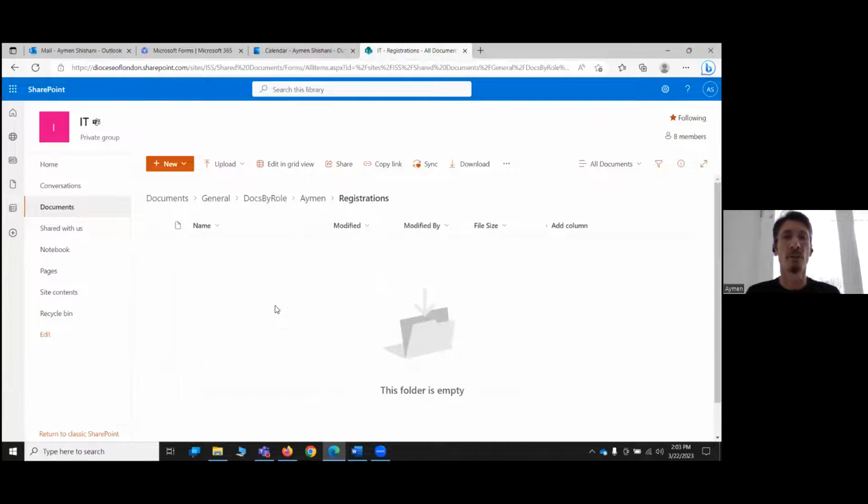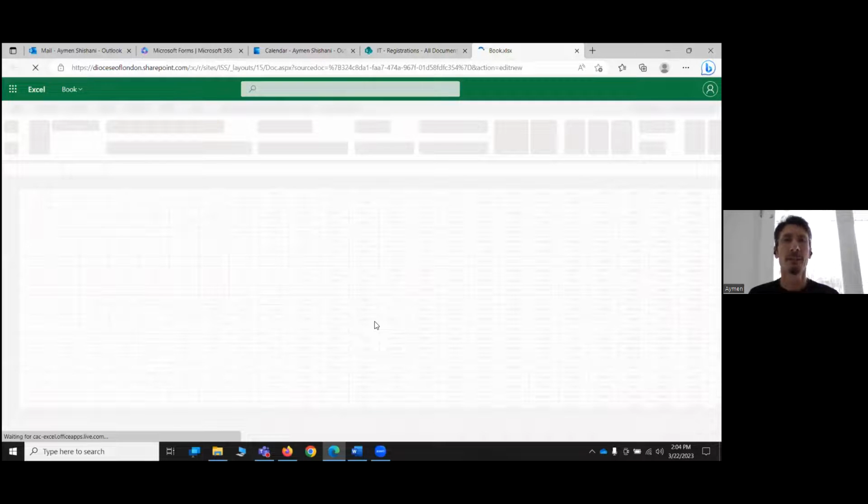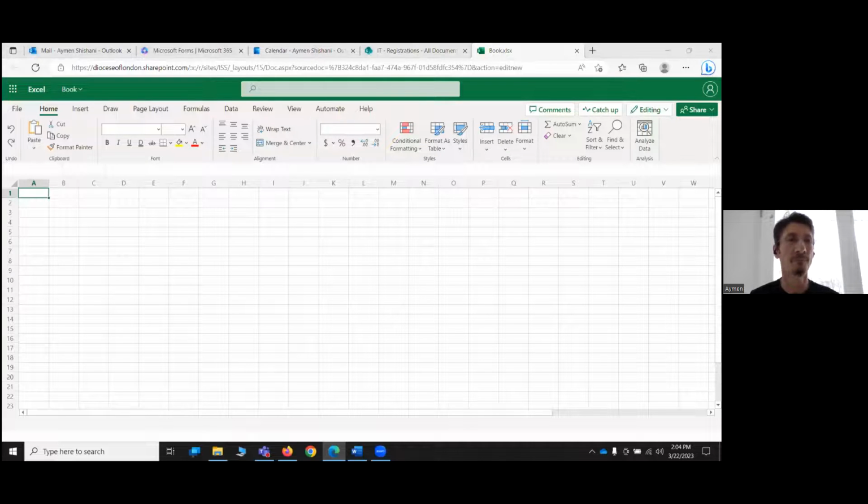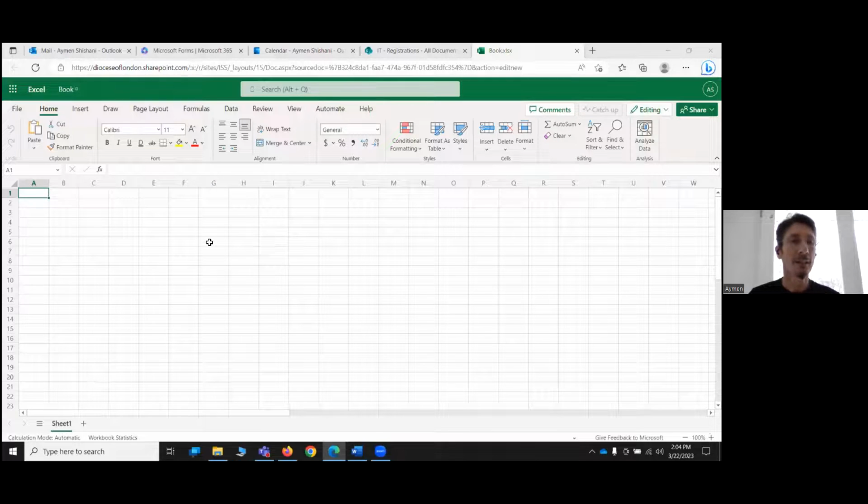I open that folder. I will create an Excel file here. I want to create an Excel file. So I just click on new, I create an Excel file. There is my Excel file. So I have my Excel file.